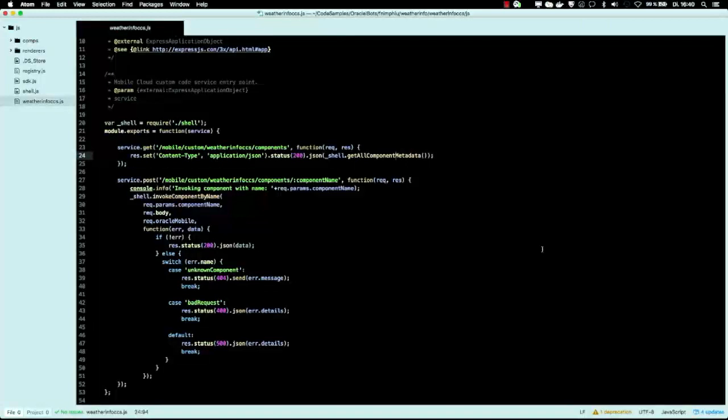This code is written with Node, so it's JavaScript, but Node actually has a module called Express. And this module maps a function, a JavaScript function, to a REST method. So we have a GET method and a POST method that comes from the bot. The GET method is called when you register the component service with the intelligent bot. It will then invoke the shell object and on the shell object call get all component metadata to get a list of all custom components hosted by this component service. So it will provide the name and the required configuration.